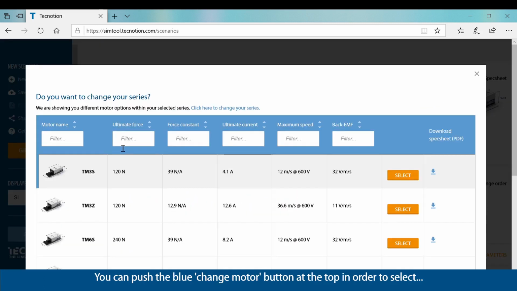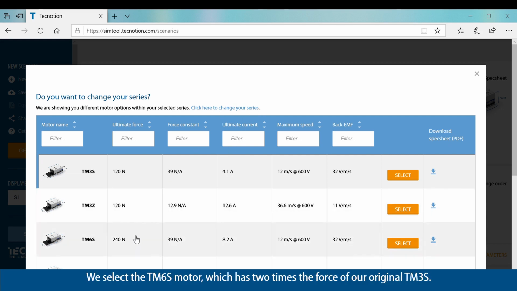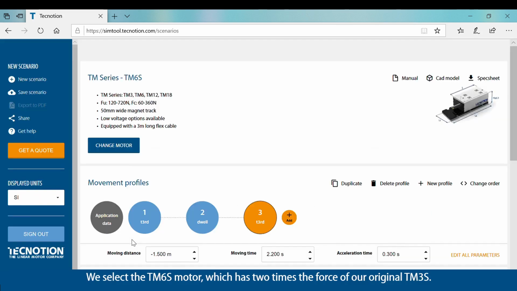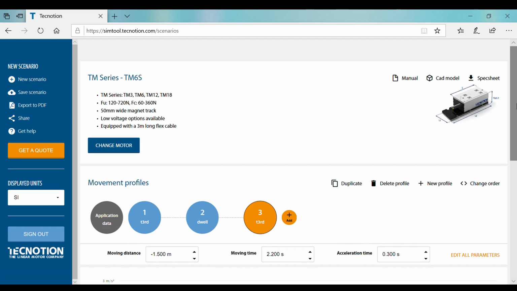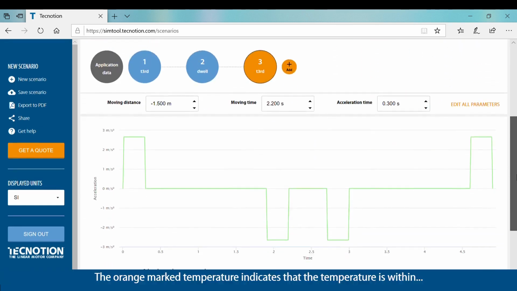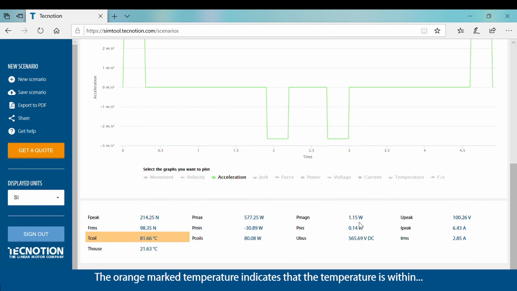You can push the blue Change Motor button at the top in order to select another motor in this series or from a different series. We select the TM6S motor, which has 2 times the force of our original TM3S. The orange marked temperature indicates that the temperature is within 20 degrees of the maximum motor temperature, which is acceptable. No other parameters show red or orange warning lights, so this motor is suitable for the application.